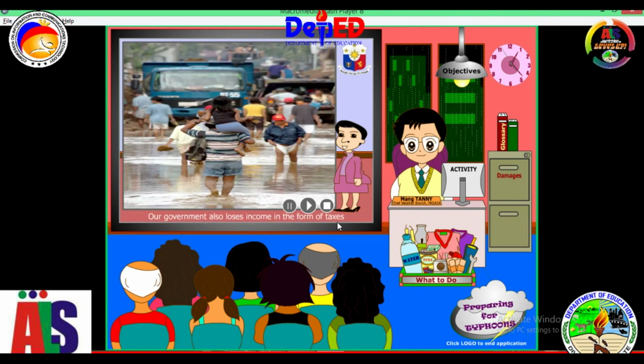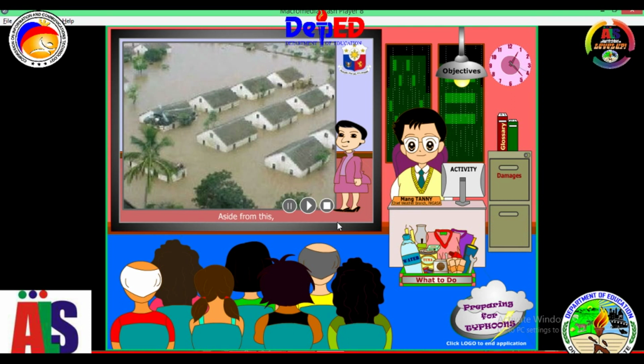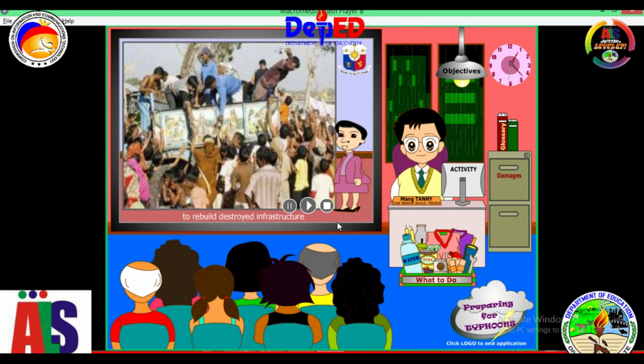Our government also loses income in the form of taxes that individuals and businesses will pay. Aside from this, the government has to come up with money to rebuild destroyed infrastructure and spend for relief operations for those who were affected by the typhoon.